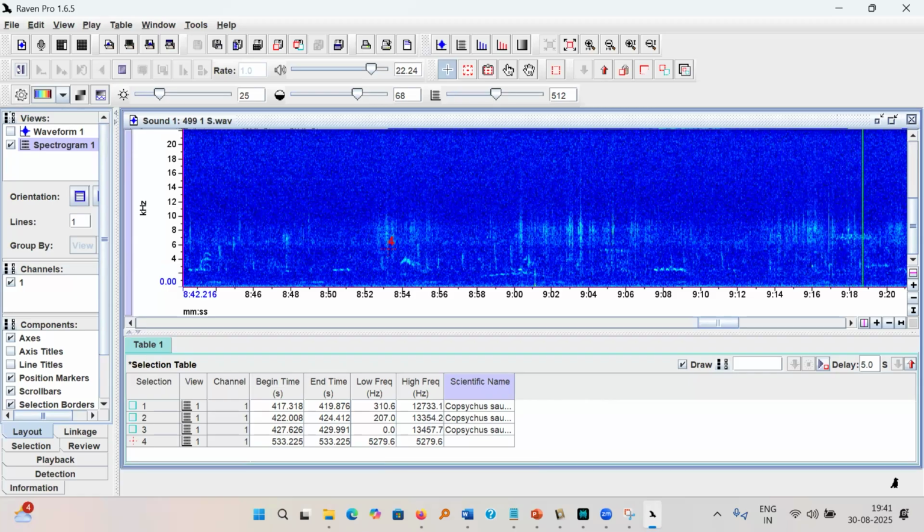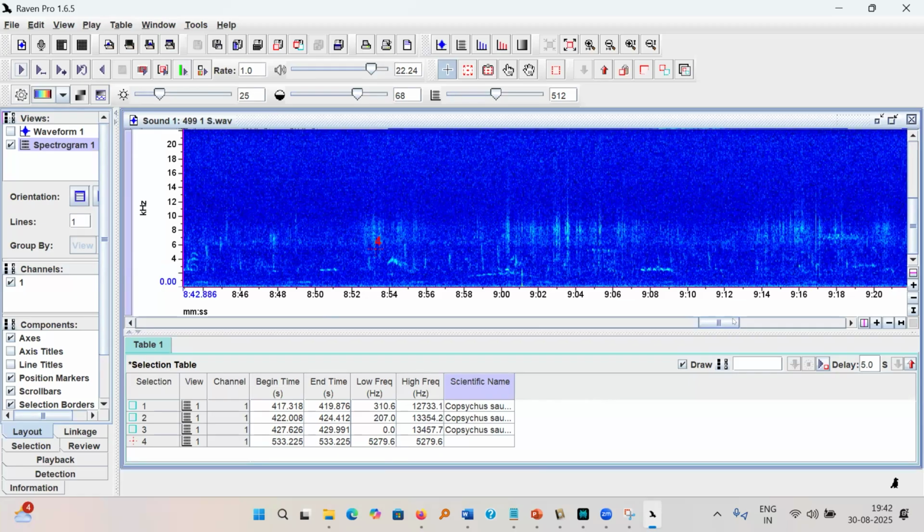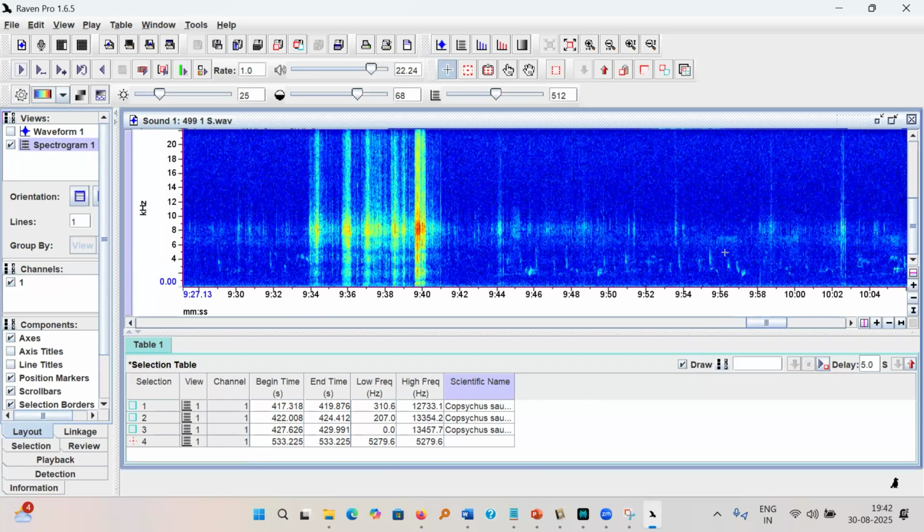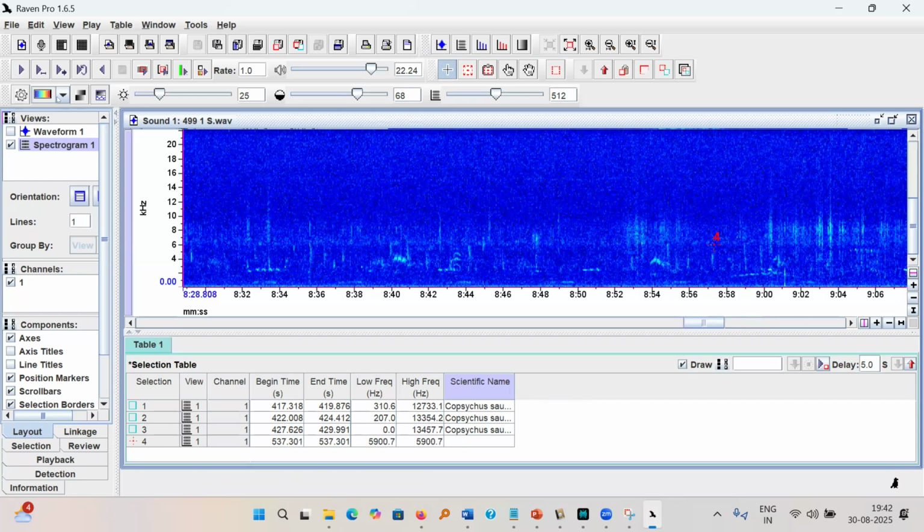The one at 5 kilohertz might be Ashy Prinia. One below would be a Common Tailorbird, but I didn't hear it properly. Yes, I was able to hear the Tailorbird, not the Prinia. For the purpose of the workshop, we can just add it, because you're not doing it for real.